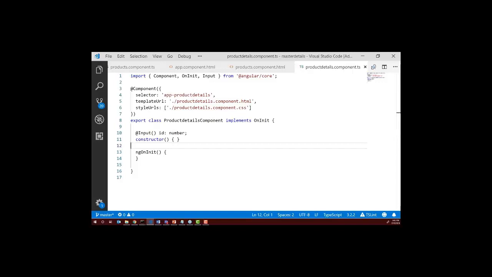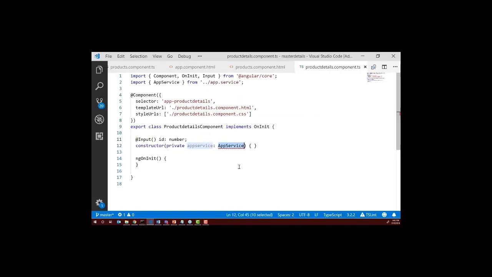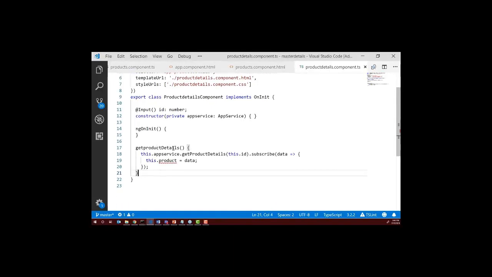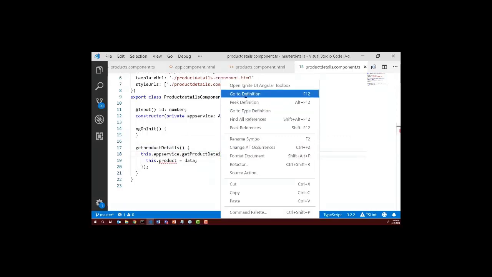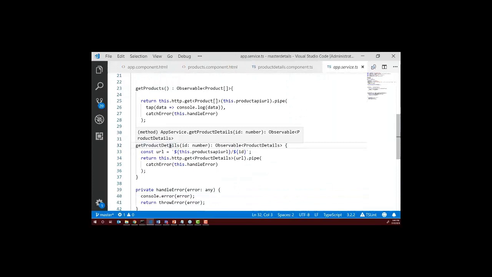Now again we need to fetch data from the service. We need to use a service here, so we will go ahead and implement the service here as well. We injected the service again in the constructor of product details as well. Once that is done, we have this ID which will be passed from the parent. Now we have to fetch data as we did for the master. And for that, let us go ahead and implement a method called getProductDetails. In getProductDetails, again, this.appService.getProductDetails, passing the ID, because if you remember, this getProductDetails which we created in line number 32 actually looks for an ID input parameter.